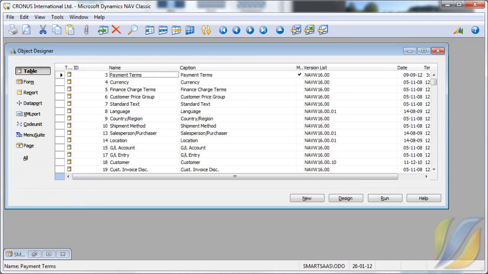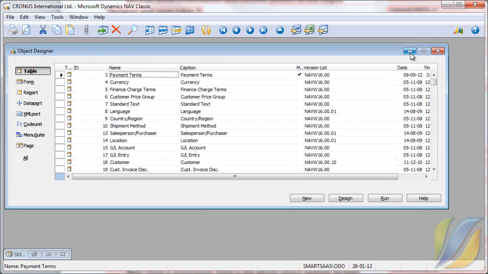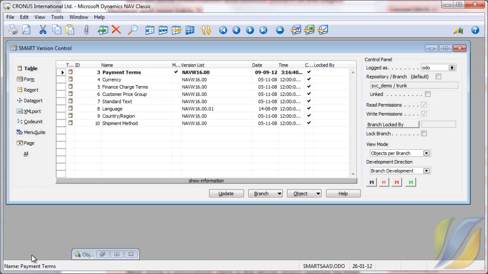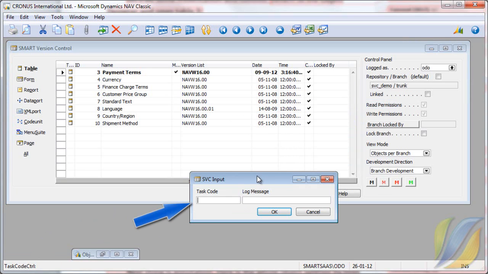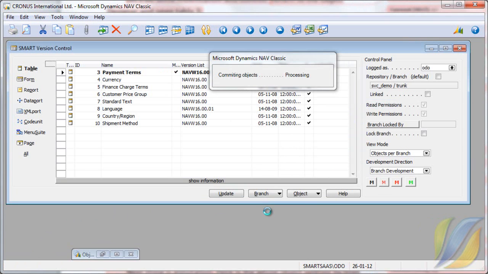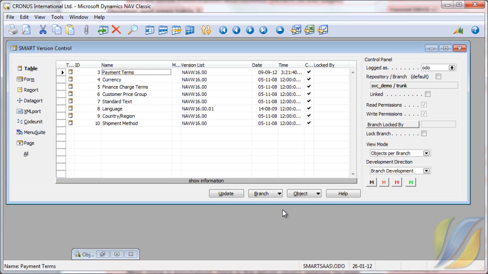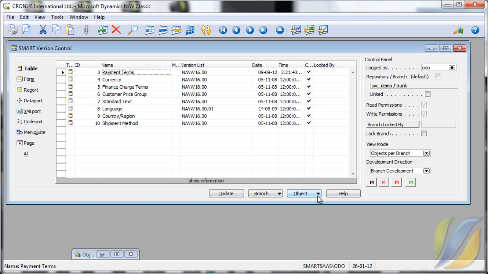I've added some text in the documentation trigger. Therefore, we can say that object has been changed. Return to the SVC and commit our changes to server. Here we have to specify task code and log message. Commit completed, and now we can see the object history.